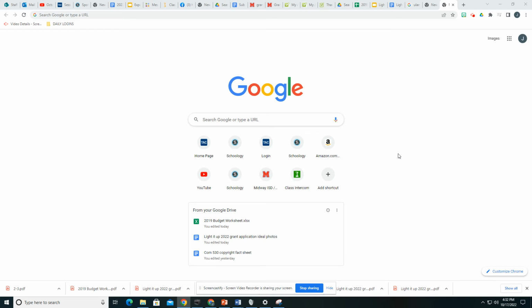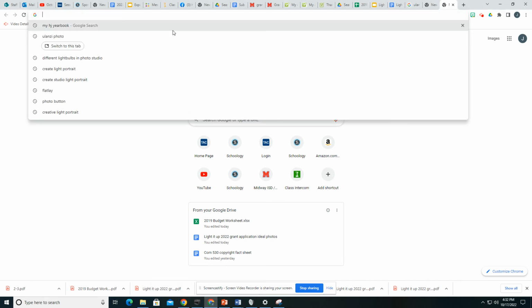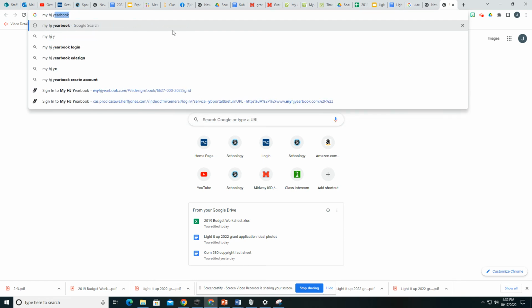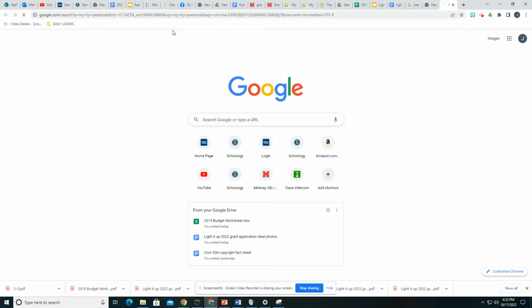This is our first lesson for using Herf Jones eDesign program. Go to any classroom desktop computer, log in, and then go to Chrome first. This is always going to work better in Chrome. Try not to use Firefox or Explorer. In the top navigation bar, type in My HJ Yearbook, then hit enter.